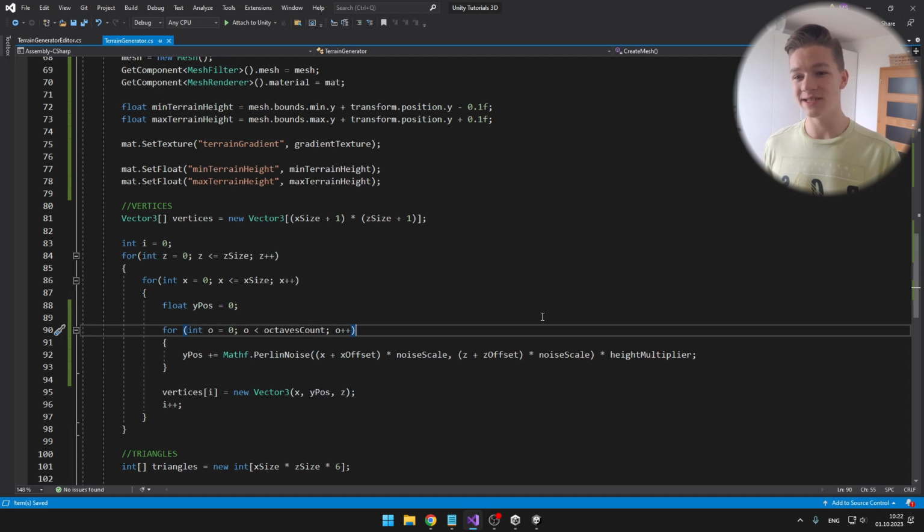So the lacunarity is controlling the increase in frequency of octaves, which is basically just giving it more detail. So the bigger the lacunarity value is, the more all of the noise layers will be increasing in detail, which means just greater frequency. And how are we going to do that? We'll just take the lacunarity value and we'll do the power based on the current octave.